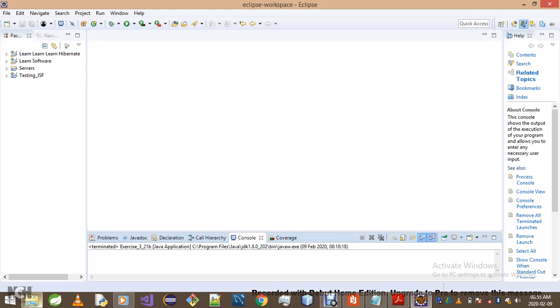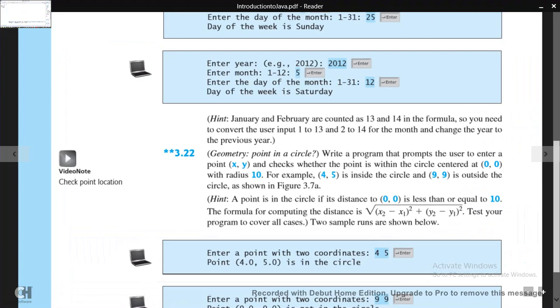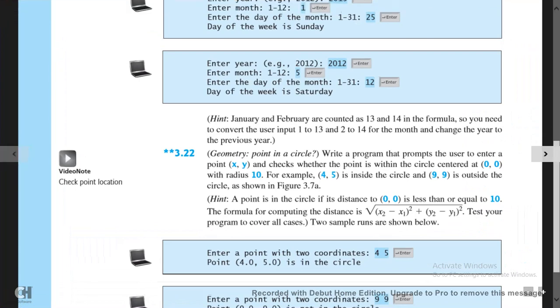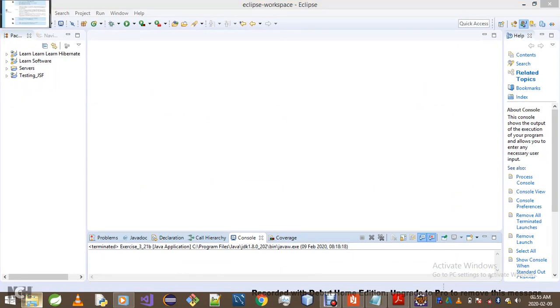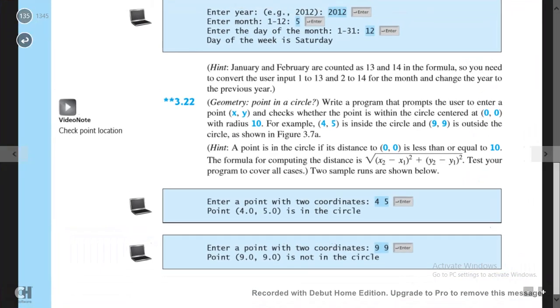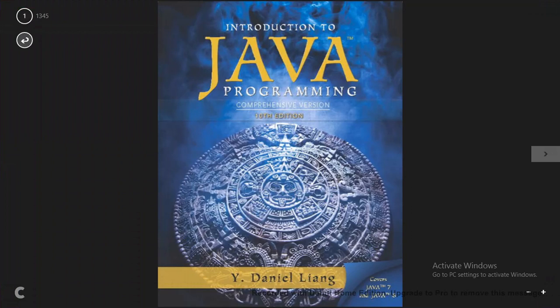Today we're actually going to be doing exercise 3.22. This is the exercise right here, and in case you did not take a look at our cover page, this is the textbook we're using. Of course, you can find your own copy. It doesn't matter where, as long as you find your PDF.